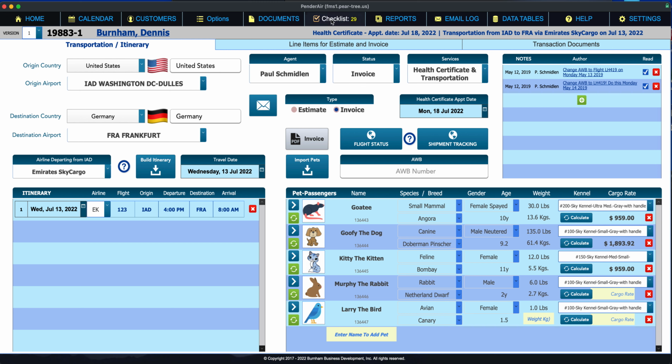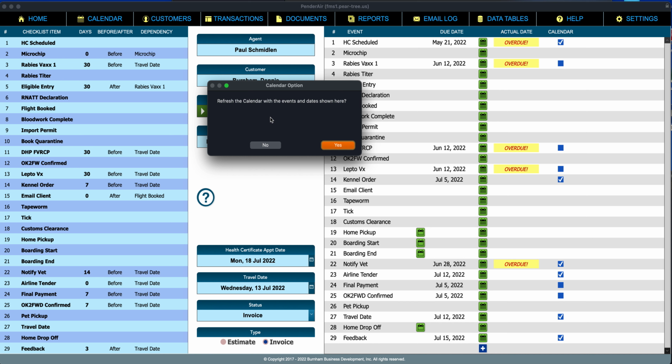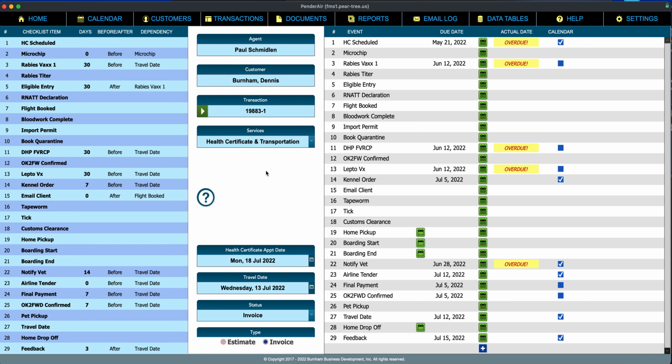The checklist is important. You see the little number 29, that indicates that there are already 29 checklist items. That's the standard number. If you were to add any additional to-dos, that would make it a higher number, but it's probably going to be 0 or 29 most of the time. So if I click the checklist button, my first option is to refresh the calendar with the events and dates that are shown here. I don't need to do that right now.